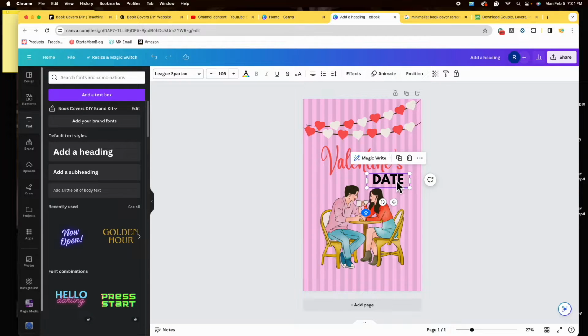I want to line it up with the S. You know what I need to do? While we have date clicked, come up here to your alignment. Right now it's center aligned. I want to align it to the right so that the end of the box lines up with the end of Valentine's.